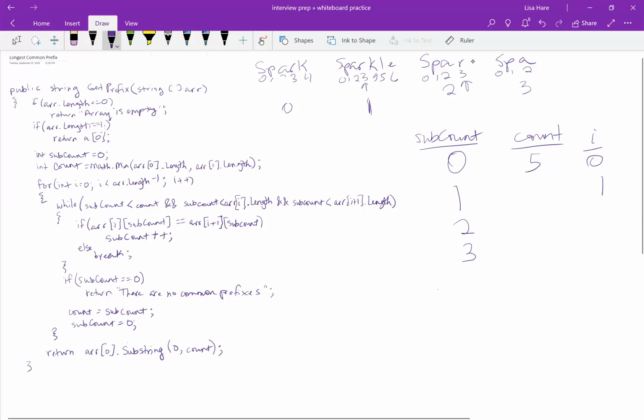Okay, and then we go up. Is subcount still less than count? Yes, it is. Are we still less than the length of the arrays? Yes, we are. And then we go in and we say, is array at I subcount equal to array at I plus 1 subcount? So is R equal to R? Yes, it is. So subcount plus plus, subcount's now 4.